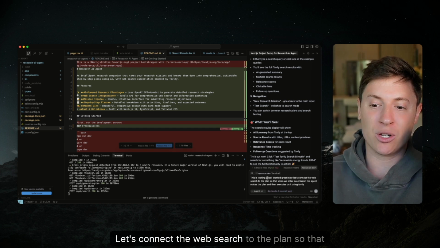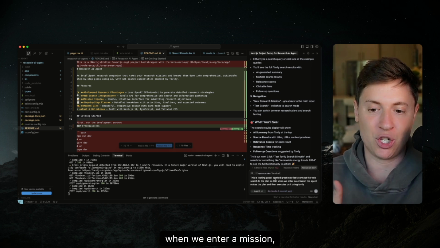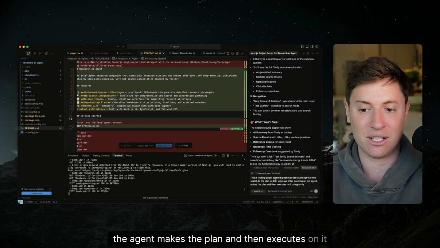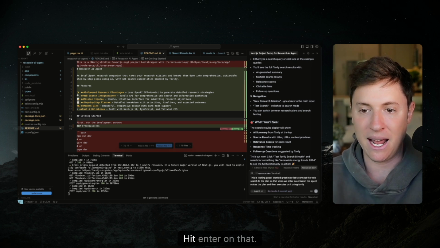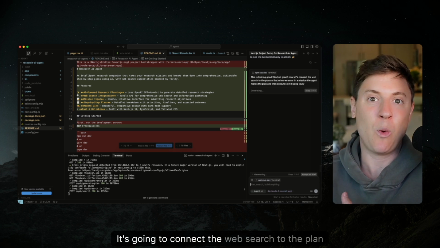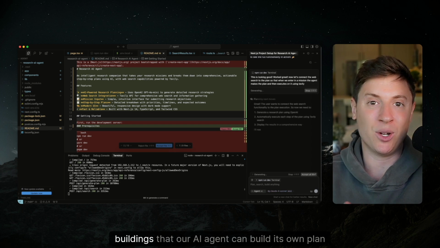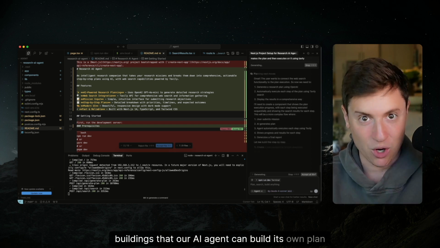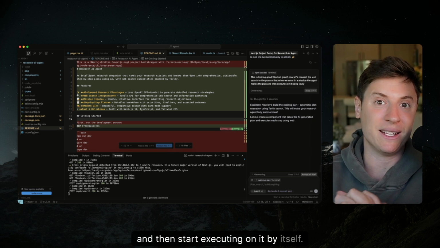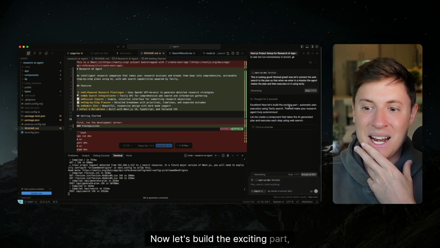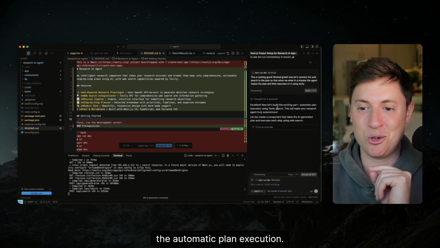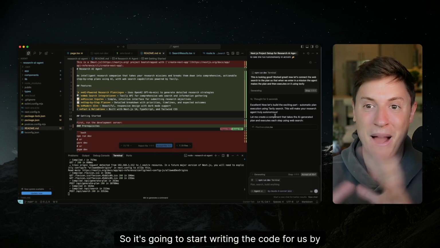Let's connect the web search to the plan so that when we enter a mission, the agent makes the plan and then executes on it using Tavily. Hit enter on that. It's going to connect the web search to the plan building so that our AI agent can build its own plan and then start executing on it by itself. Excellent. Now let's build the exciting part, the automatic plan execution. So it's going to start writing the code for us by itself.